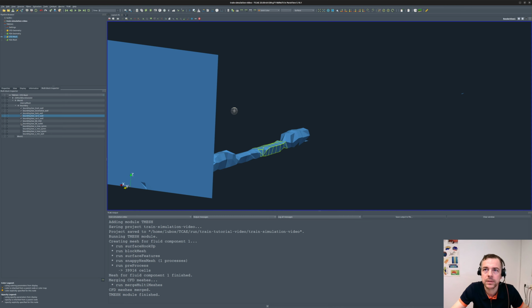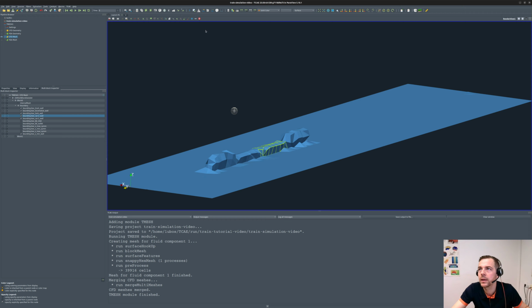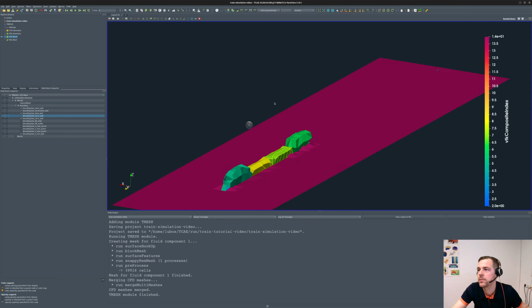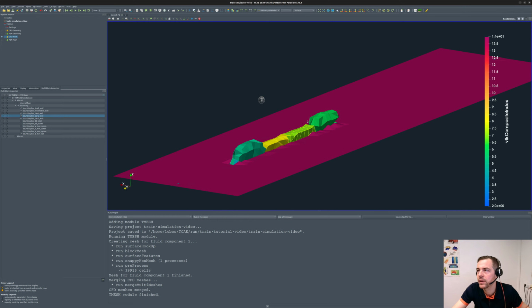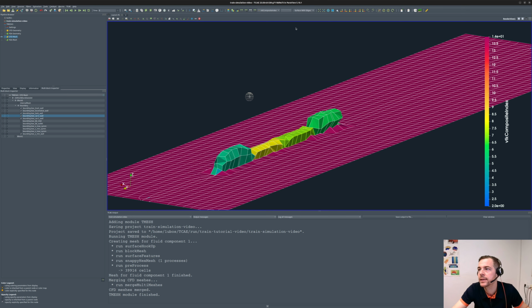At the beginning, it's of course very ugly, but I'm sure we will be able to do something about it. We didn't specify any refinement yet, but we already have this basic mesh, just for our information in the beginning. And now let's do some mesh tuning.